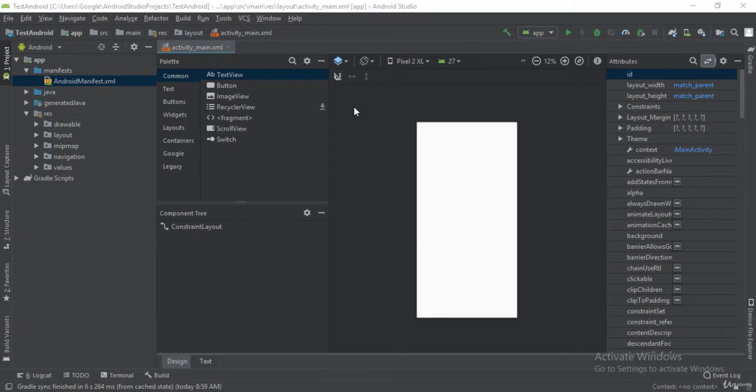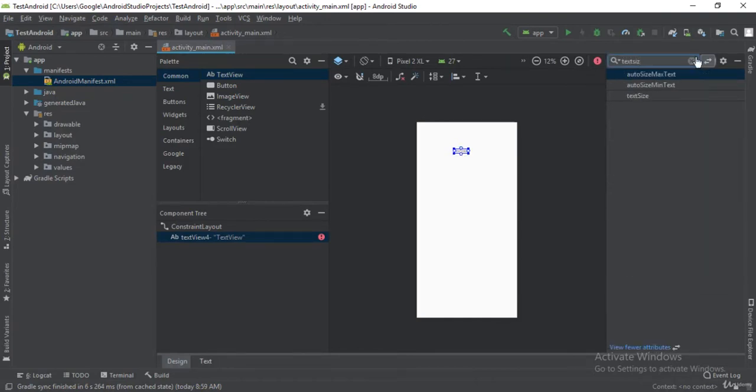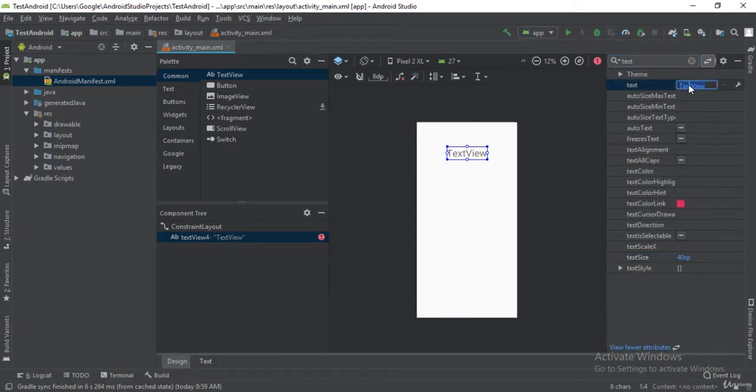Now guys, if you drag and drop a text view, here we have it. First of all, let me increase the size a little bit for you. Let's make it 20 sp, maybe not. I'm going to make it 40. So as you can see, we have this text view right here. If you search for the text property, here we have it. We can change it to anything that we want, and as you can see, it got changed. But actually this is not the best way, not the recommended way of adding text.